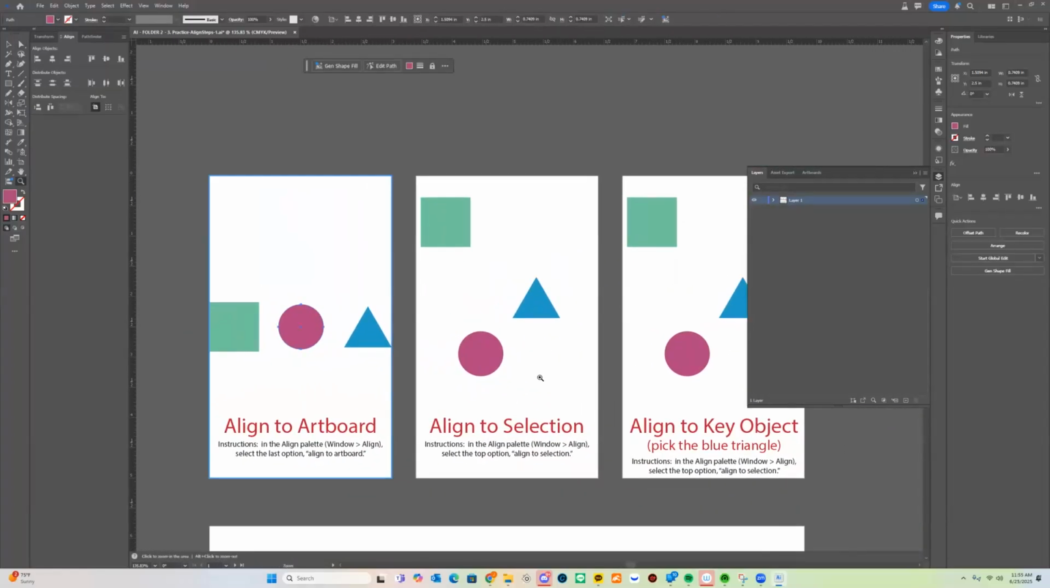Next up is going to be align to selection. Align to selection is when you select your objects, it'll create what we call a selection box. Now, we're going to align to selection over here. So let's click on that setting. And what that means is it'll use the parameters of this box to help us align these objects with each other.